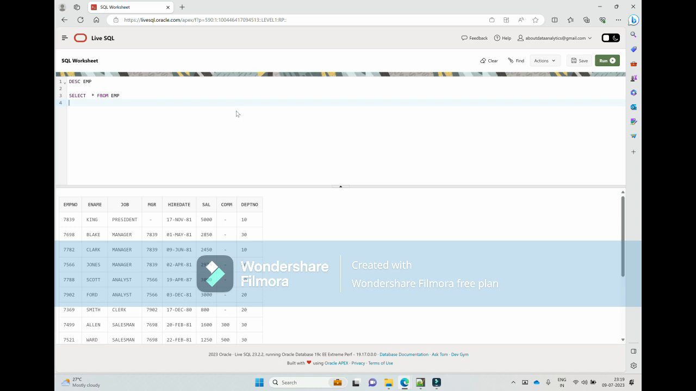In general, what are aggregate functions? Basically, aggregate functions calculate on a group of rows and return a single value for each group. Say for example, count. If I want to know the total number of rows in that employee table, then I can use count star. Then if I want to know the minimum salary from that employee table, I can use min, then maximum, then average. And if I want to know the total sum of salary, then I can use sum. So these are the different types of aggregate functions: count, min, max, average, sum. Let's see one by one.